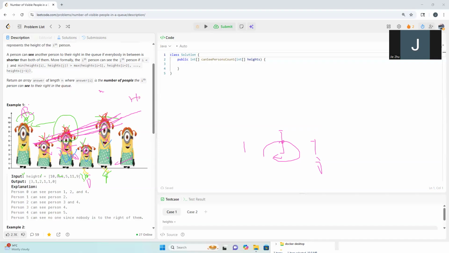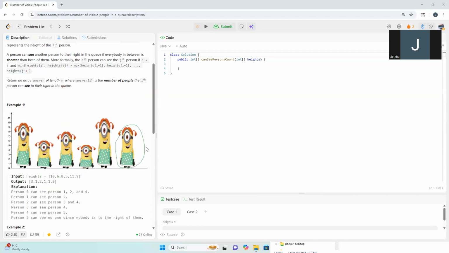So what we think about is that we can do this in reversed order, using a monotonic decreasing stack. So let's look at the steps. How can we simulate the process? The first person has no one in the stack, so nobody, so this is 0. And we put this one into the stack. So this is the first person.